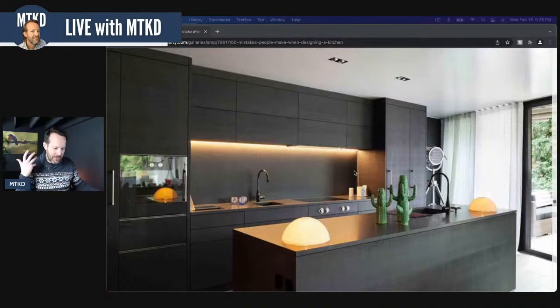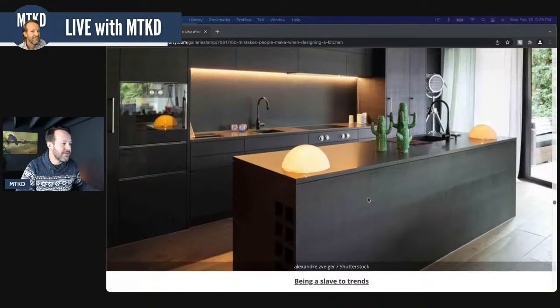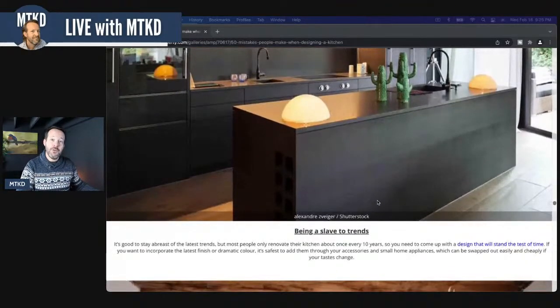This next one is about whatever kind of lighting things these are and cactus. All right, guaranteed this one's about cactuses. Cacti. Being a slave to trends. See, I told you it was about cacti. It's good to be abreast of the latest trends, but most people only renovate their kitchen once every 10 years. So you need to come up with a design that will stand the test of time. If you want to incorporate the latest finish or dramatic color, it's safest to add them through the accessories, like these odd looking half moon light things, upside down bowls, and small home appliances, which can be swapped out easily and cheaply if your taste changes.